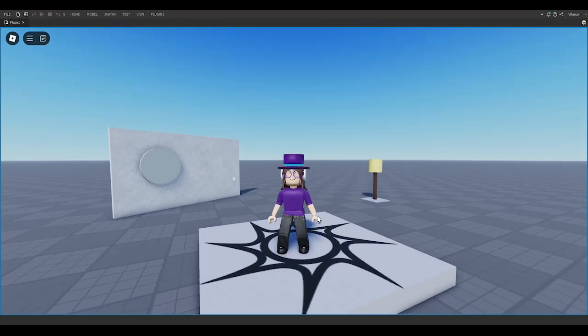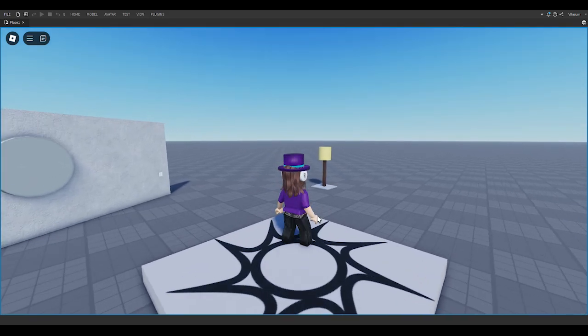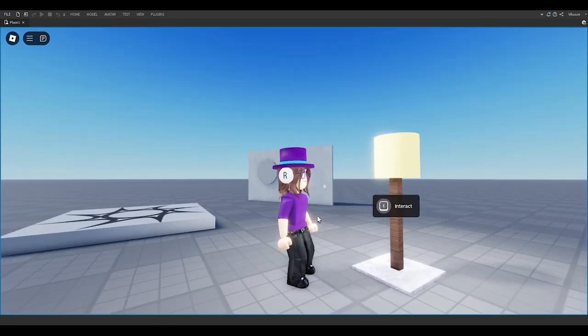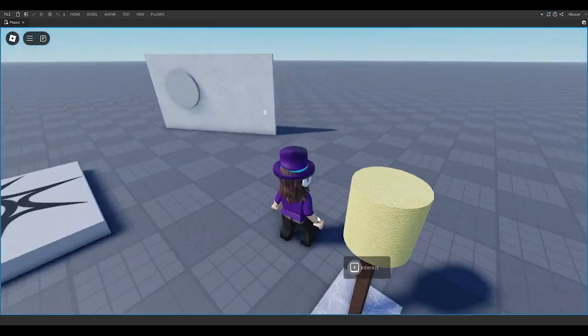Hi, in this video I want to teach you how to script two different types of lamps in Roblox Studio. So for the first one, you walk up to it and you can directly interact with it, turning it on and off. And for the second type of lamp, it's slightly more advanced.